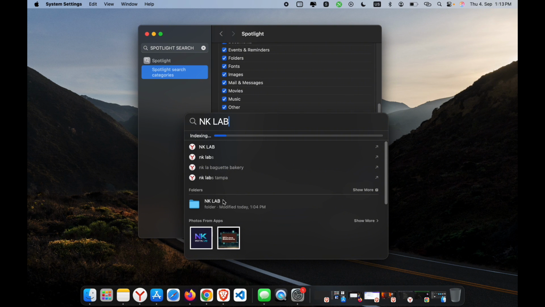Now, depending on the size of your drive, rebuilding the index can take anywhere from a few minutes to a couple of hours. So while it's running, Spotlight might feel a bit slow, but when it finishes, every file will appear exactly as it should.